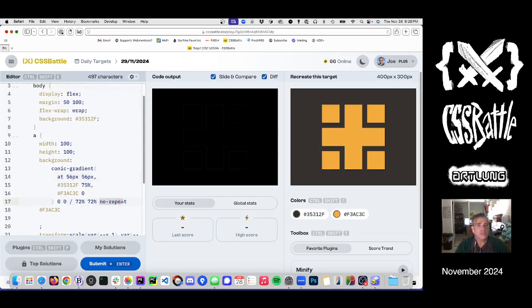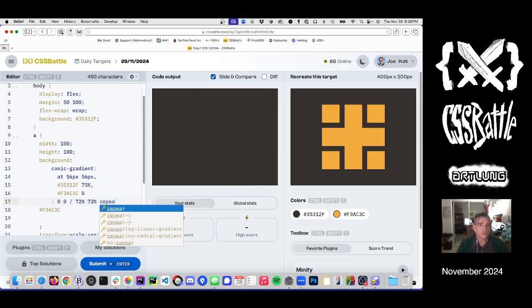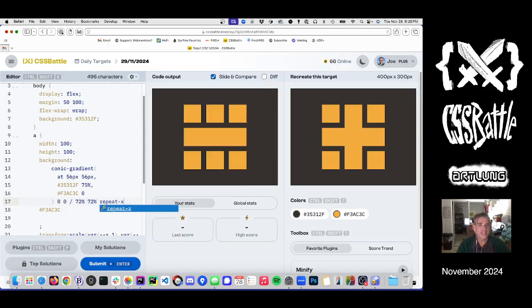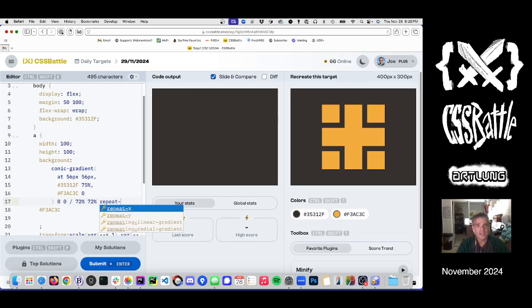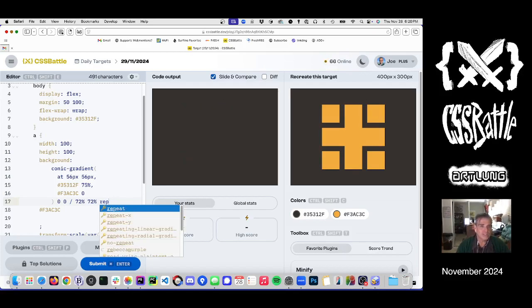And the question is, can we do a different repeat? Probably not. X, that's what repeat X gets you. And that's what repeat Y gets you. Interesting, almost like the I Ching, but no, it's incorrect.